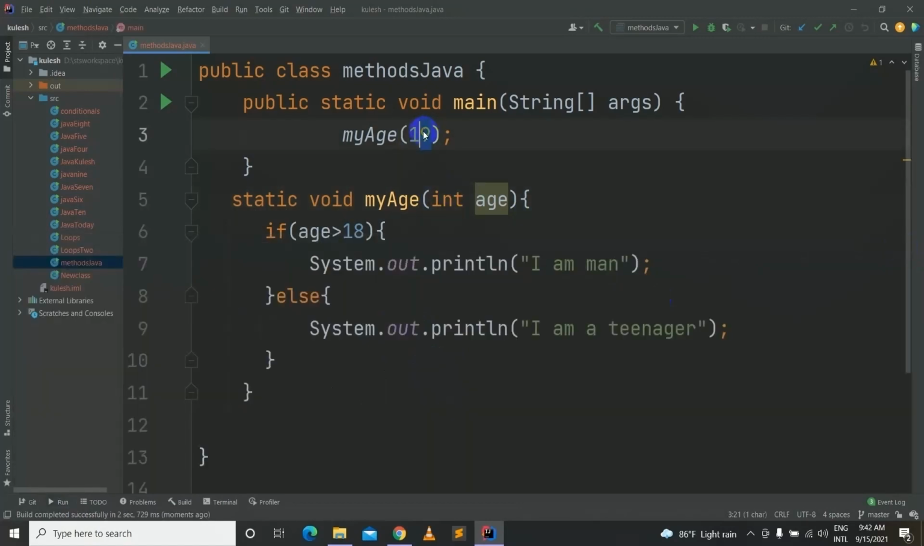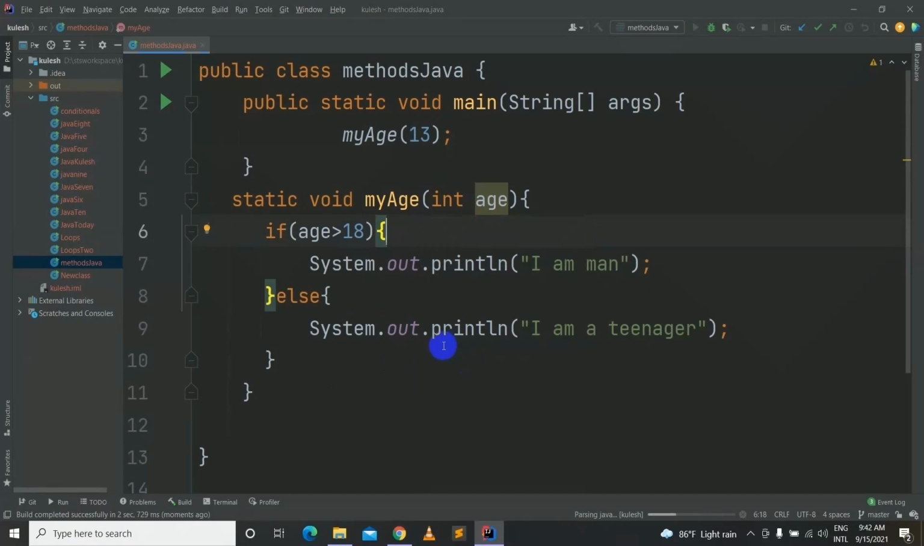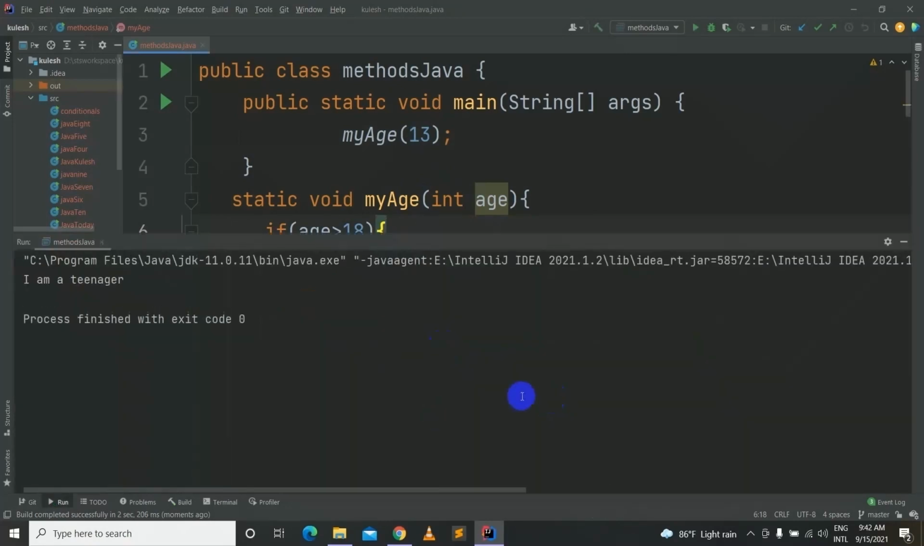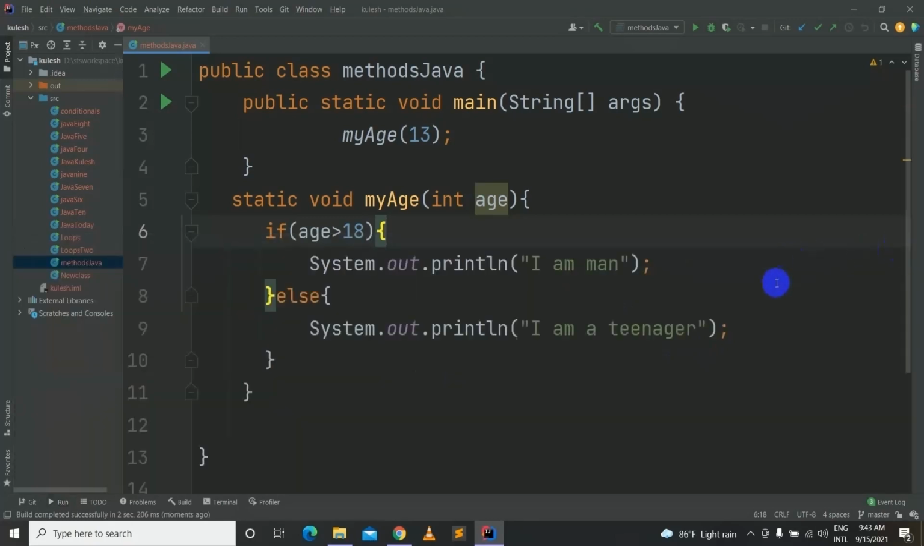Now we'll declare this age as 13, and let's run this and check the answer. This time we got I am a teenager as expected. 13 is lesser than 18 and not greater than 18. That's why we got I am a teenager as the output when we printed this code.